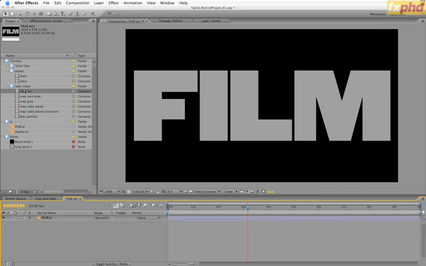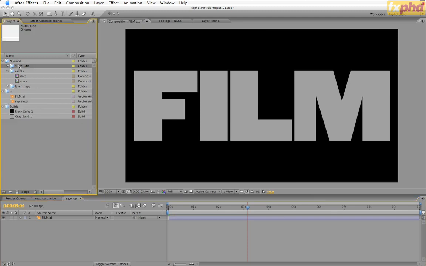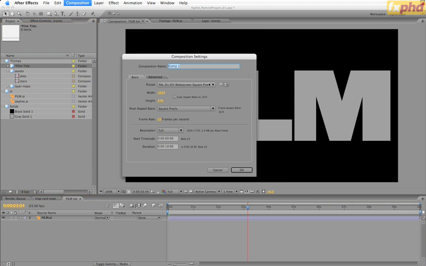So now what I'm going to do is go about making a grid of dots and a grid of stars so we can use that, and then we'll cut the word film out of it. First of all, I'm just going to click up here and create a new comp. I'm going to call this film transition. It's going to be PAL, widescreen, and I'm going to set it to 10 seconds, even though the overall animation is only going to be 5. That's fine.